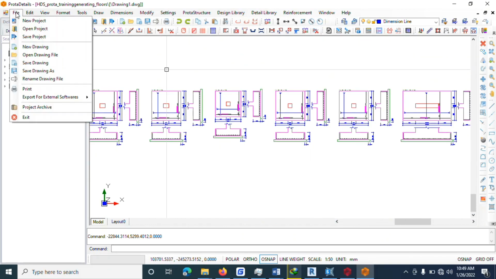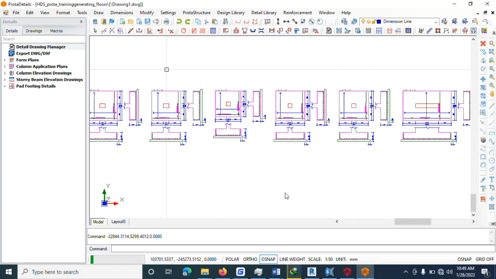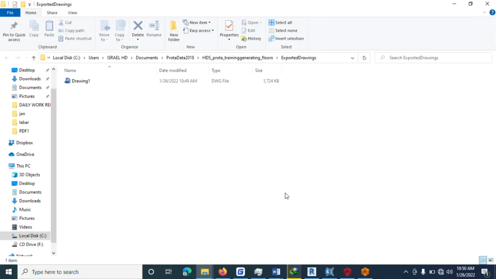So I'll come to File, Export Reference Drawing. Maybe I want it to be DXF. This is an open directory or change directory. I'm not changing anything here. You can change the version that you want. I have a higher version of AutoCAD, so I'll just export. But when the export is done, it automatically opens where you saved your design. It saved the design. So this is it here.